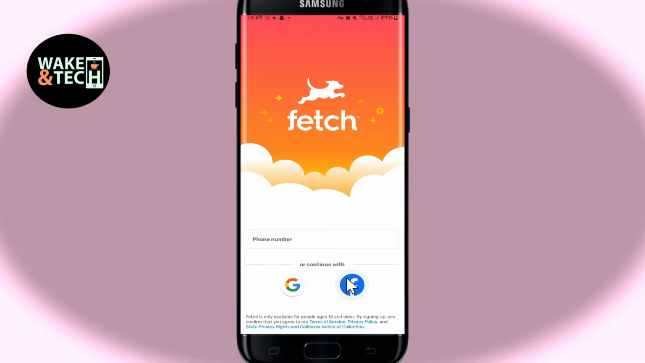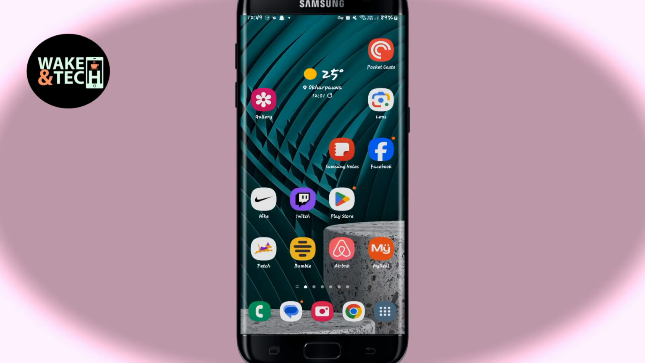If you choose Google or Facebook account, you will simply be asked to log into your Google or Facebook, and once you log into either one of these, you can just allow access to your account and you will be signed up using these account right away. And now you will be able to use the Fetch Rewards platform with your newly signed up account.